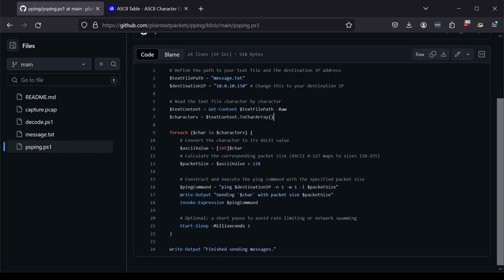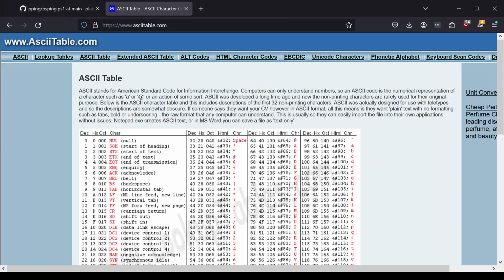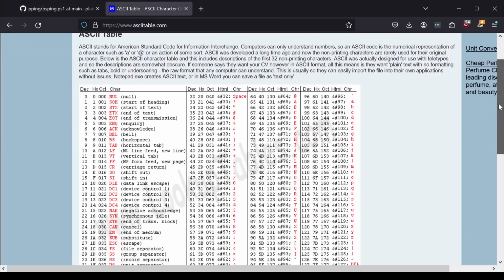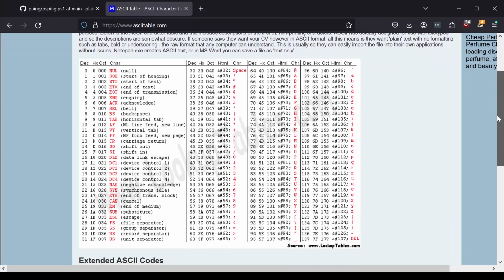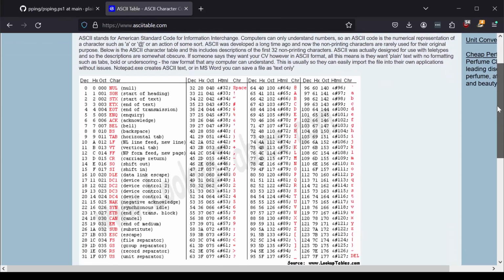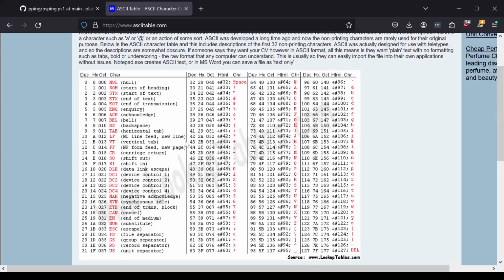Then it will start breaking that message down character by character, and encode each character, you can see here, into an ASCII value. If you're not aware of what ASCII is, it's basically a standard for encoding characters using binary values.